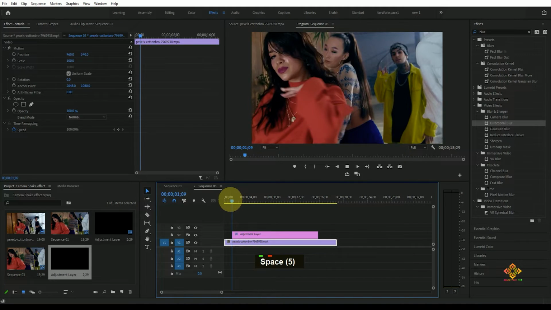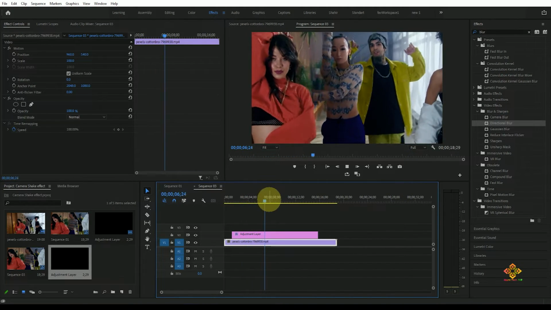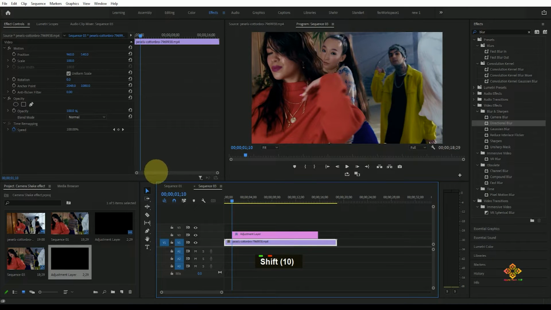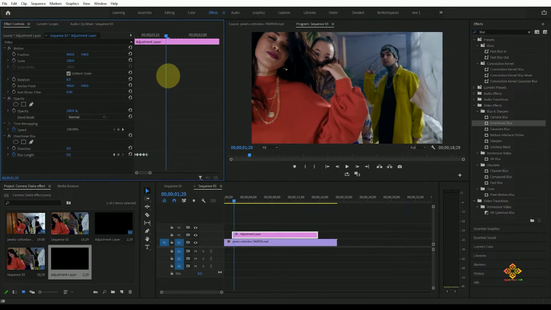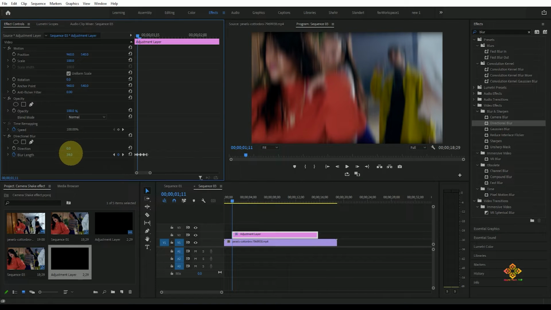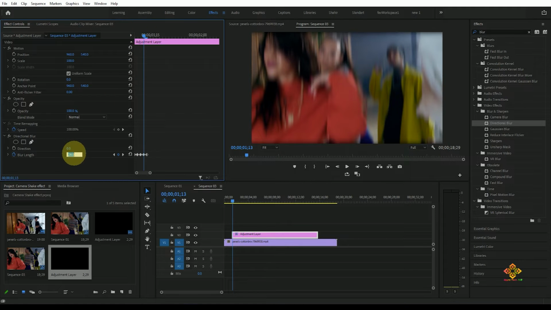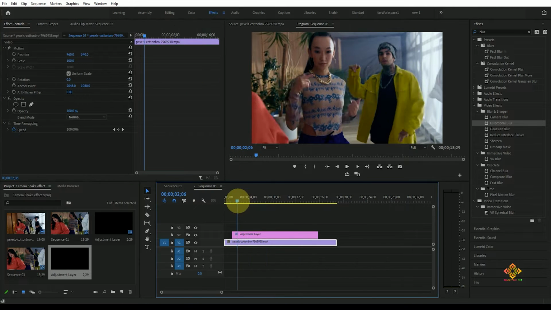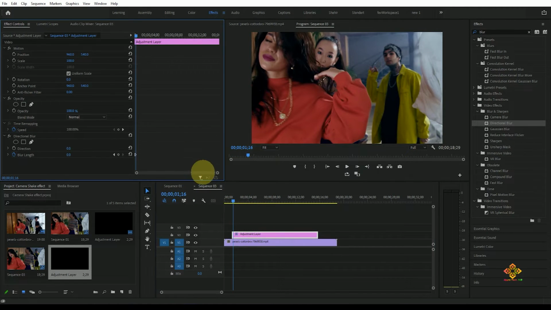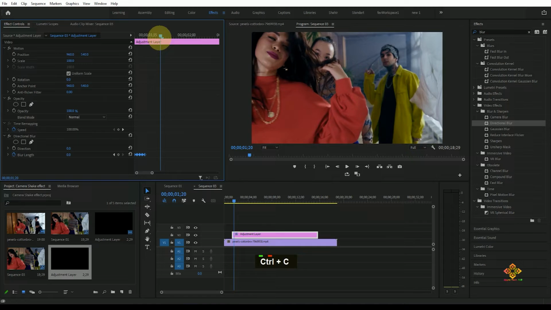is applied on the clips, and if you want to duplicate and add more of these effects on your video, you can duplicate this by pressing Ctrl+C, and if we increase the blur length, one more of this effect, just copy this, paste this.